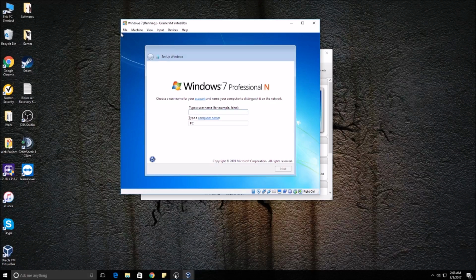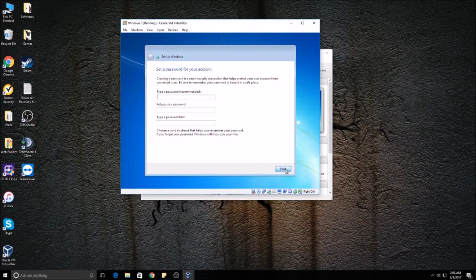So for this, you could go ahead and name whatever you like for your PC. It's like creating your first user account. So I'm just gonna go ahead and go with the example, created John. For password, you could create any type of password that you like. I'm just gonna leave this blank.